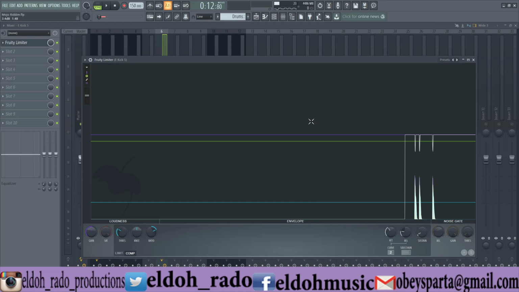So going over the parameters of the compressor, the ratio determines how hard the compression works. The threshold is when compression starts to take place. The attack time determines the time after it exceeds the threshold that compression starts to take place, and the release time is the time set to release the audio signal after compression has taken place.